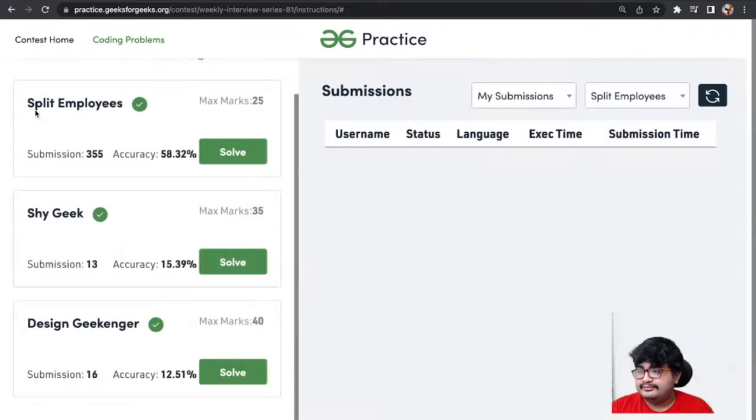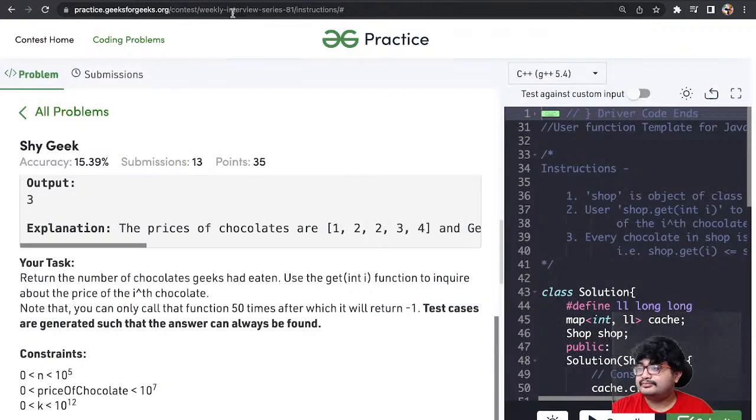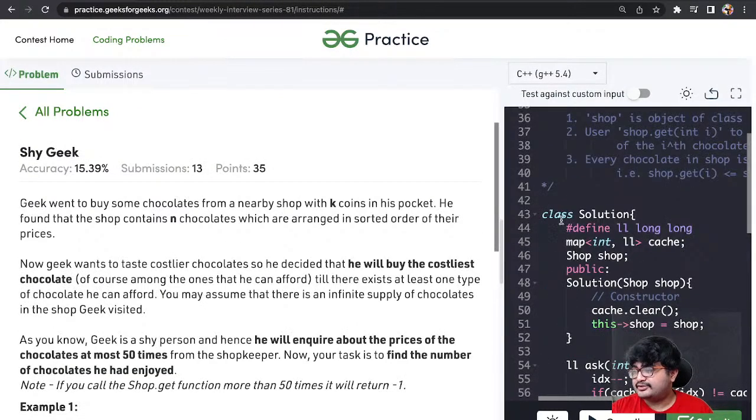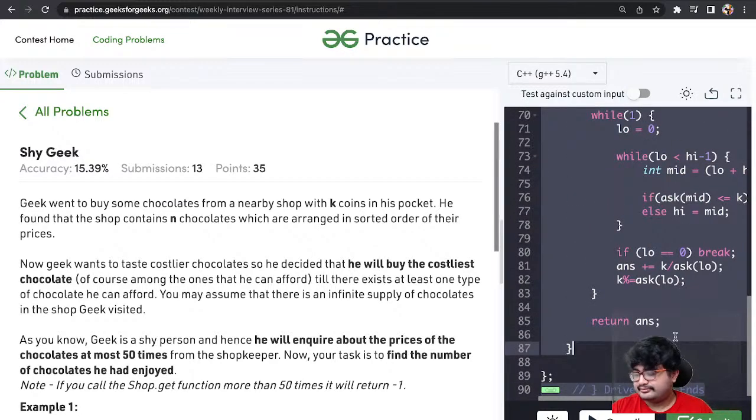Anyways, let's go to the next problem. Let me know if you have any doubts. Let me know if anyone has any doubts. Okay, so here also we'll remove the solution.